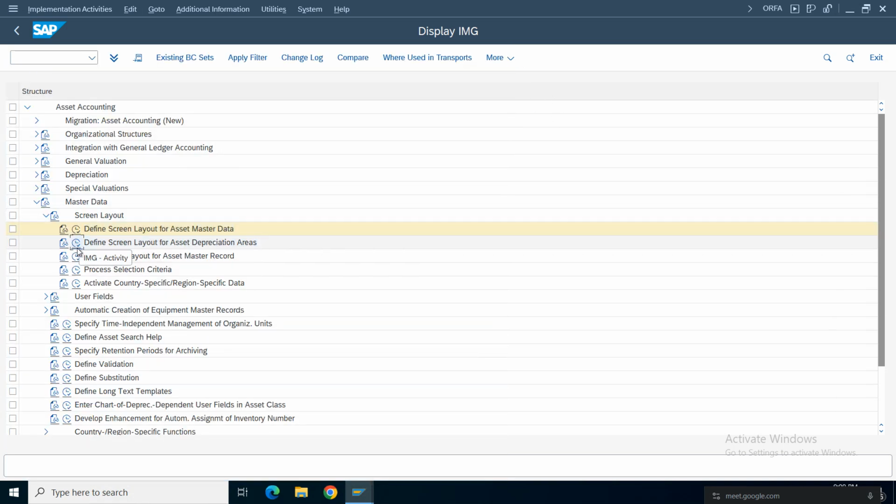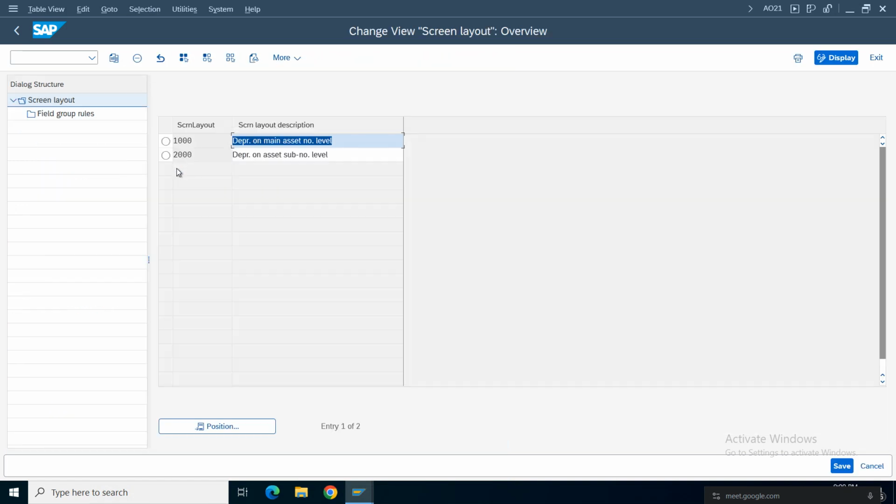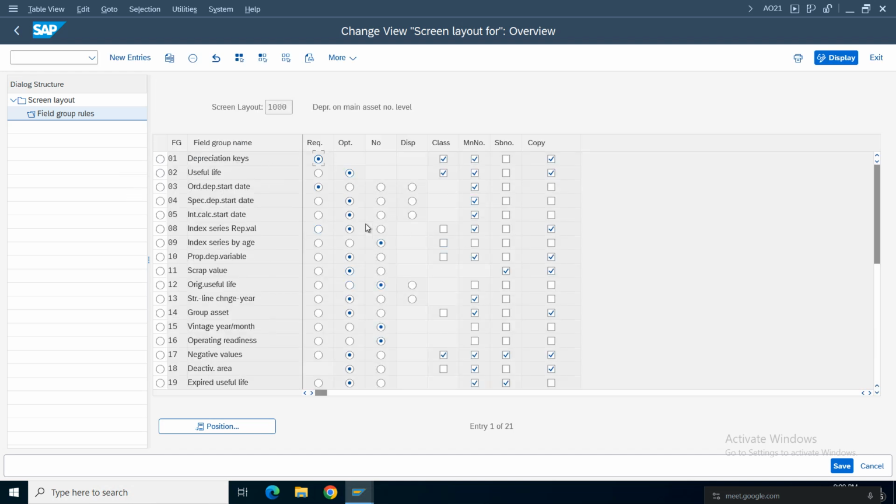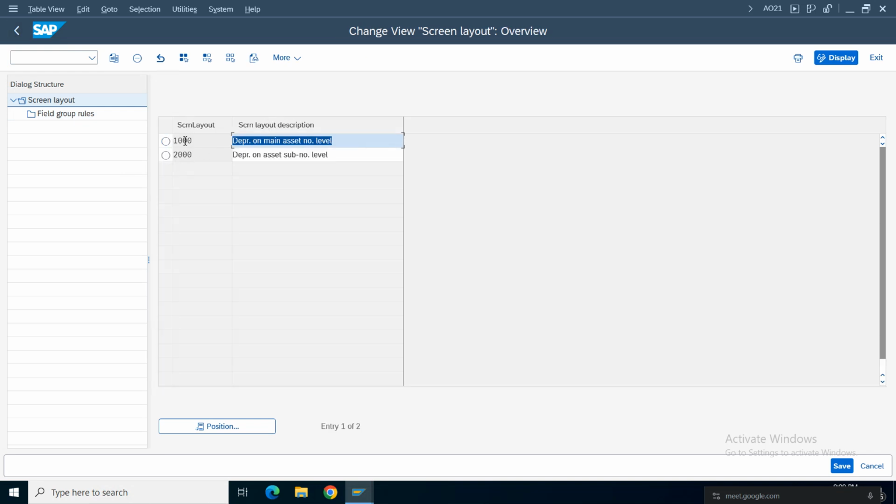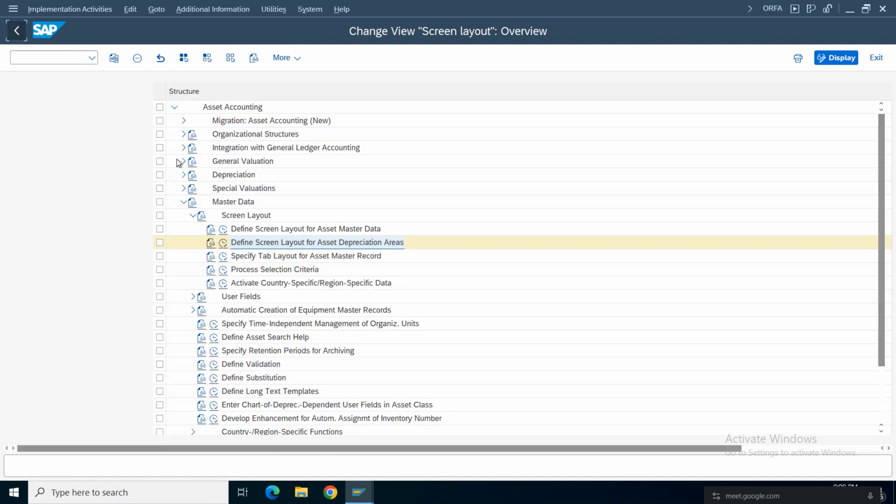This is the defined screen layout for asset depreciation areas. It will control things at the time of depreciation areas, but do not touch anything. Keep it as it is. It's 1000 and 2000. If you want to experiment or do some research, you can select 1000, click on copy, and give some identification. You can do some experiments, but this is the standard one. As of now we are using standard.